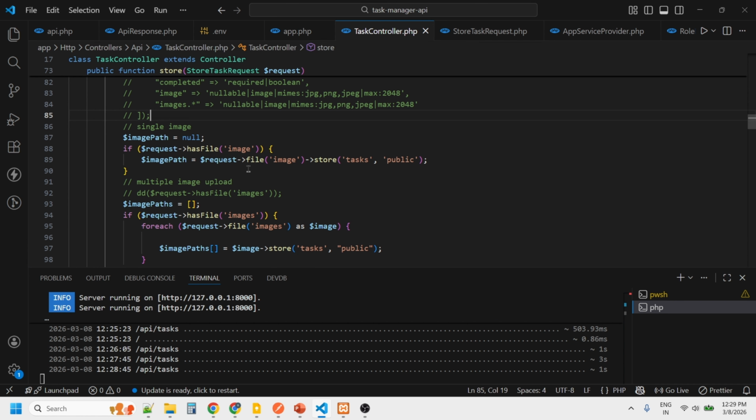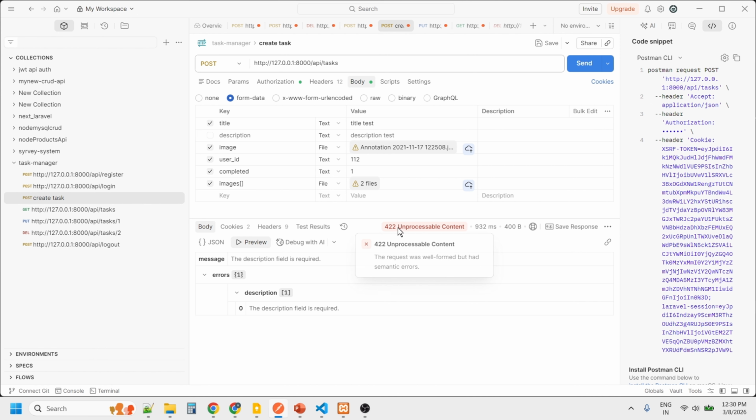So what is this store task request doing? Laravel automatically runs the validation before controller execution. So if the validation fails, Laravel returns a 422 error. You can see the 422 error is coming.